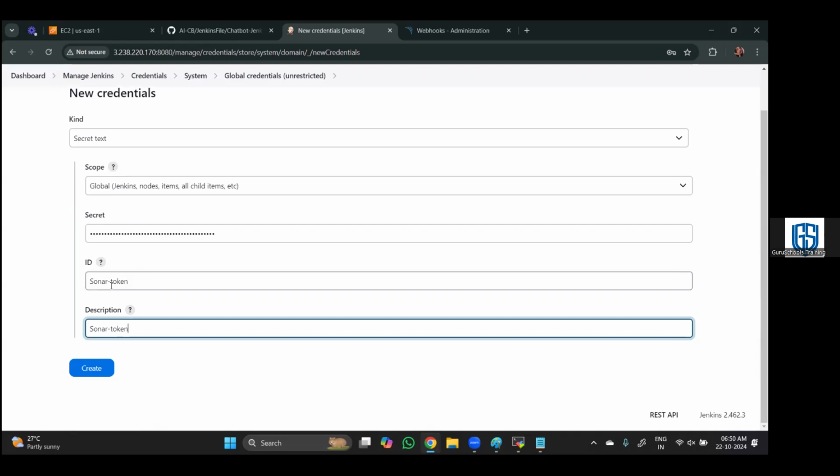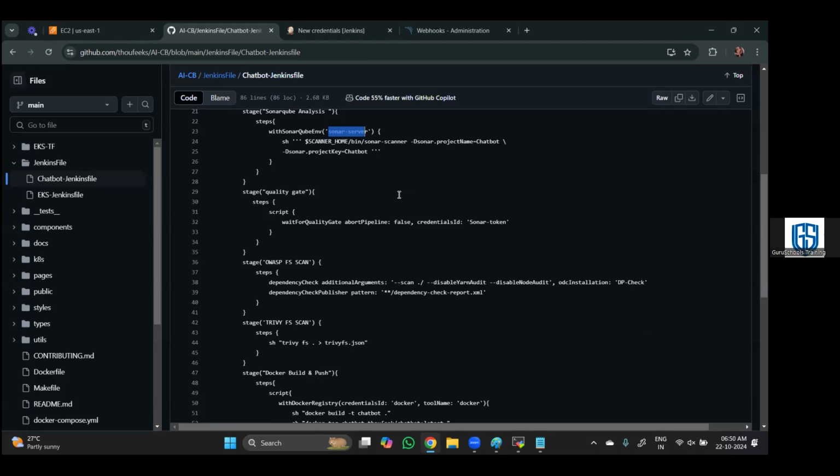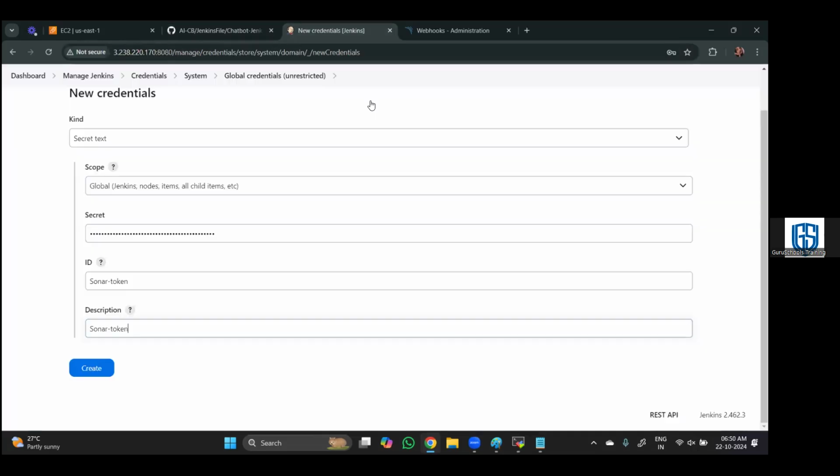Here we also need to ensure that the name corresponds to the pipeline. See, Sonar token. Here it is not mentioned, but we need to ensure that. Click create.